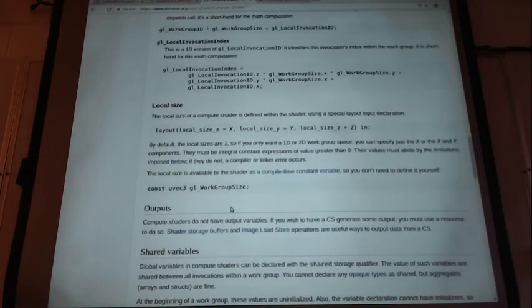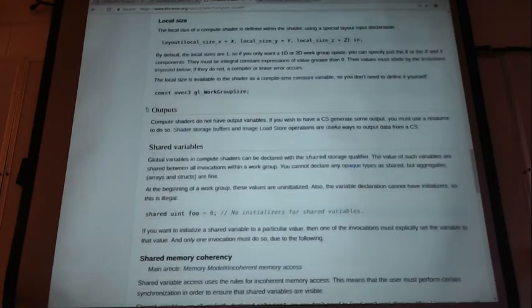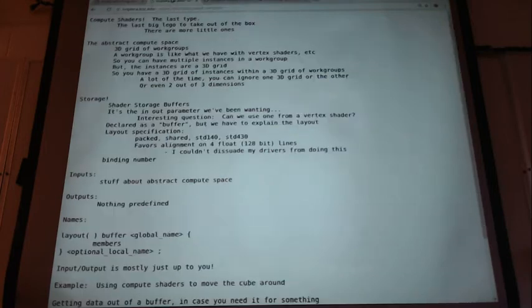Okay, and you've got local size. Okay, outputs. Compute shaders do not have output variables. You've got to make your own output. Okay, so that's the way you manipulate those spaces there.